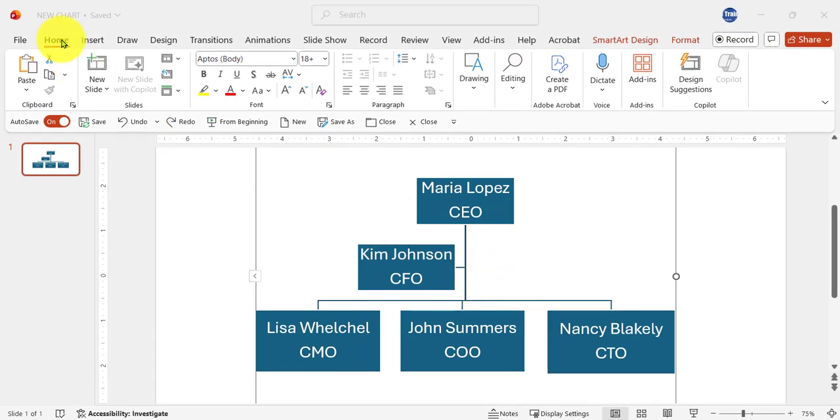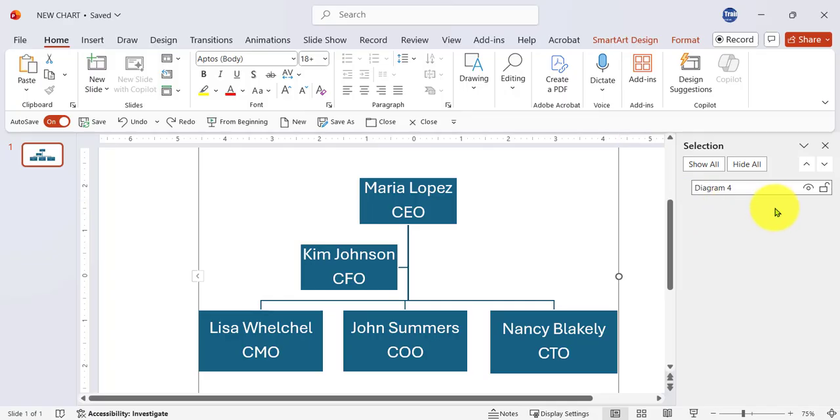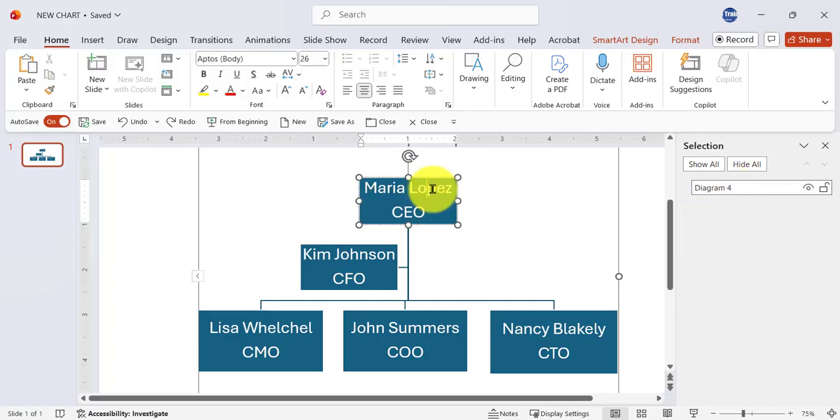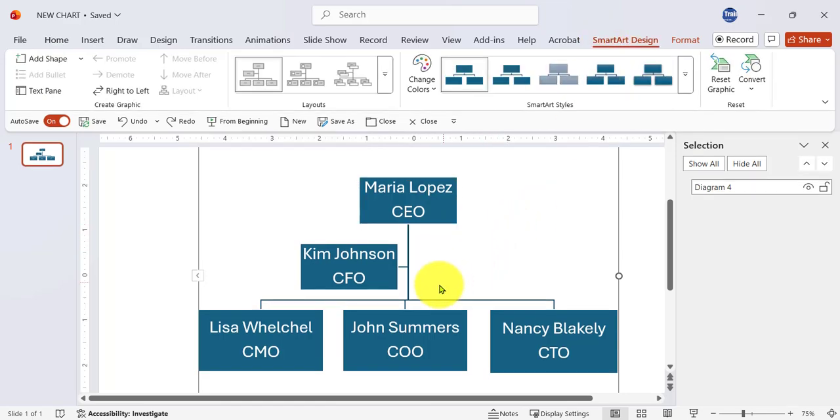So this is how you can fix it. Home, Editing, Select Pane. Notice you can't click individual objects. Why? Because it's a SmartArt design, which is fine. So this is what we do.